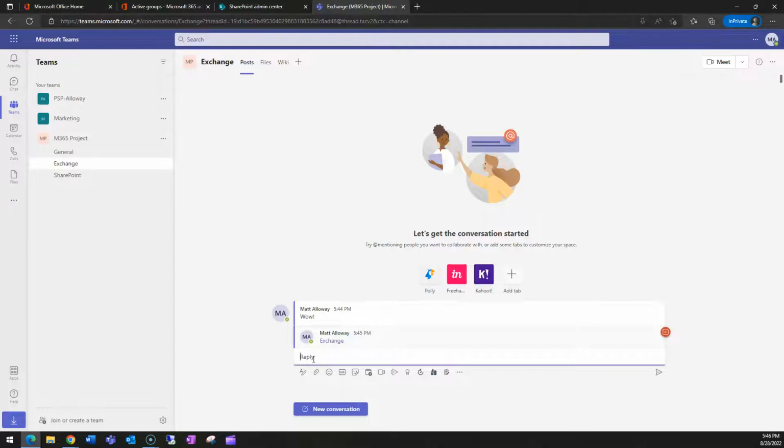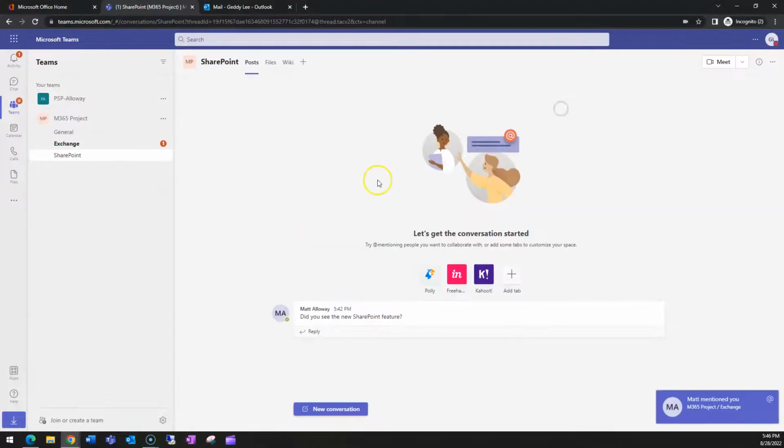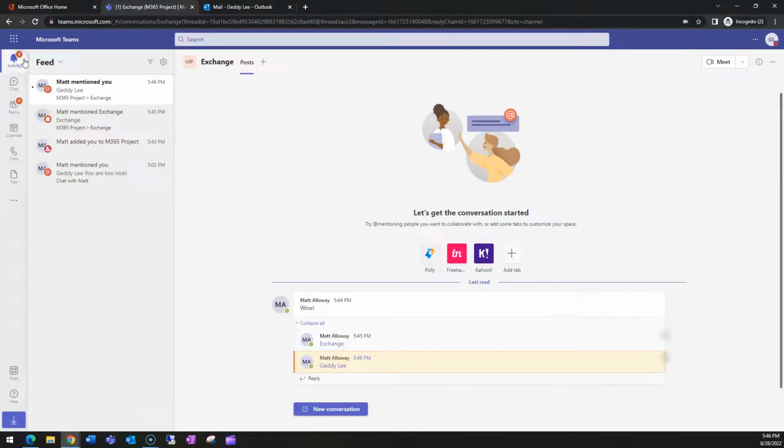Now, what if I want to as well? I'll do another reply over here, and I will specifically mention Getty Lee. Shoot it over. Again, coming over here, it's a very similar experience, but it says Matt mentioned you. Come over here to the activity tab there, and it says Matt mentioned you. And I can see it here, so it actually hides it out.